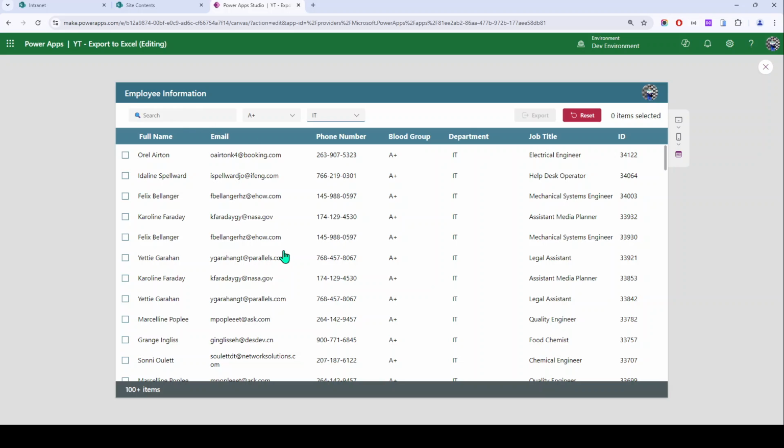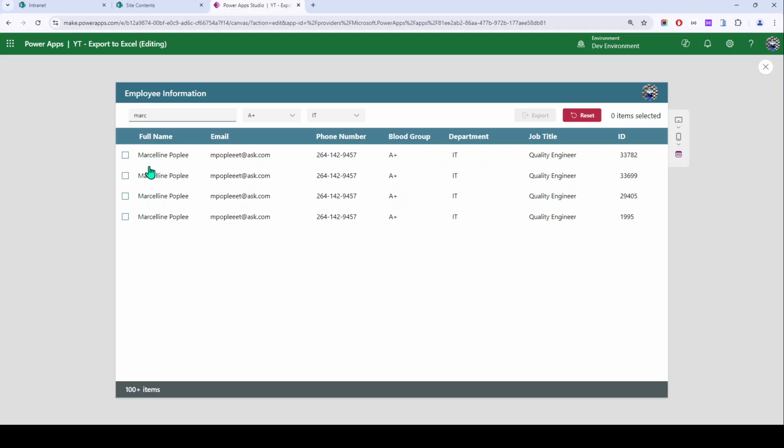Again, if you want to narrow down this filter and get more specific results, let's say you want to search for an employee whose name starts with, let's say, Marc. If I put MARC here, you can see all these employees' names start with MARC. So I got these 4 records.